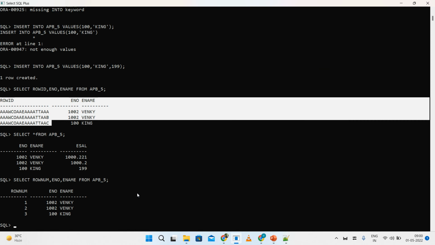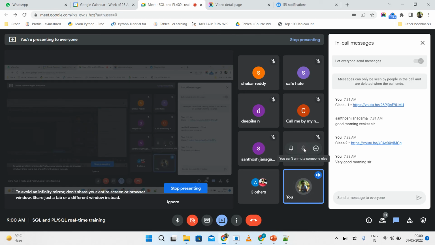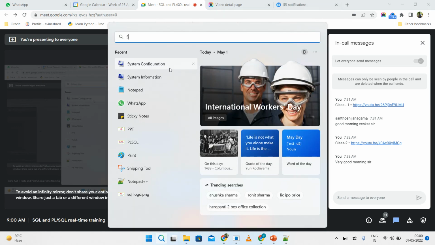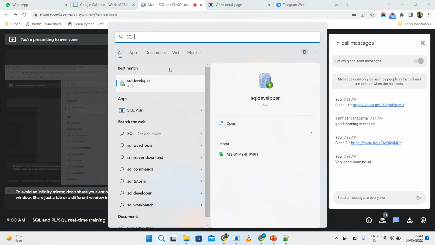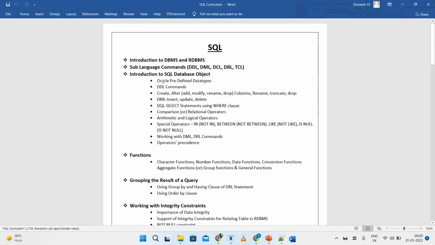Let me give one minute. I forgot to show you the SQL curriculum. This is the curriculum, guys. DBMS introduction is completed. Data types is completed. See, Oracle predefined data types.